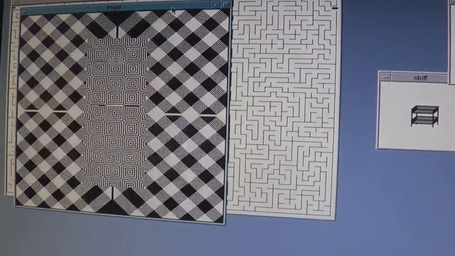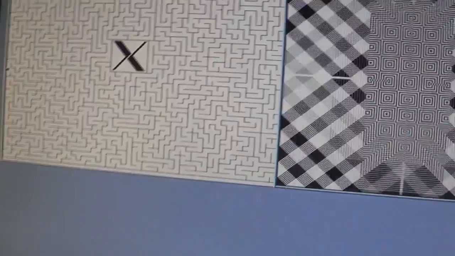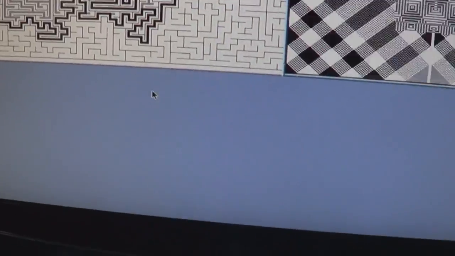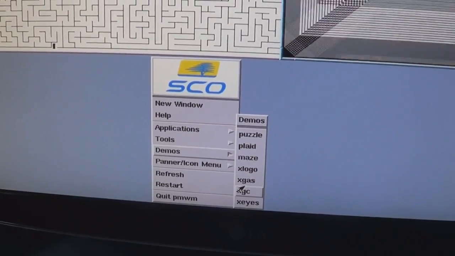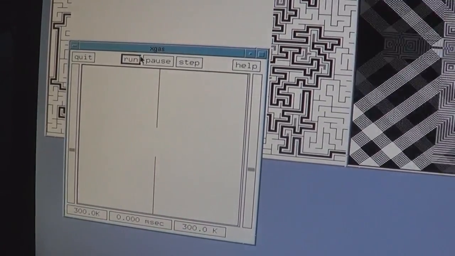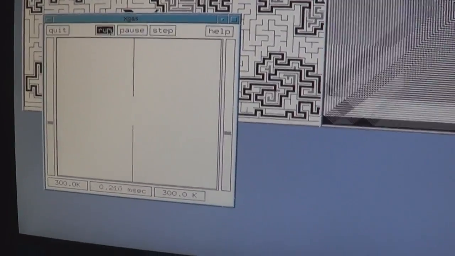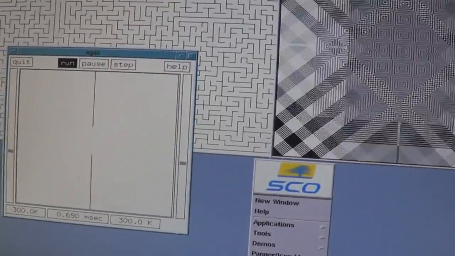Let's make it bigger. There it is. Don't look if you have epilepsy. These are just demo things, so I think these are just like, oh, look at what my computer can do type thing. Well, it was just kind of showing like, look how powerful the computer is. Gas. I don't know what this gas thing is. Run. Pause. Stop. Run. Go. Let's just get out of this one.